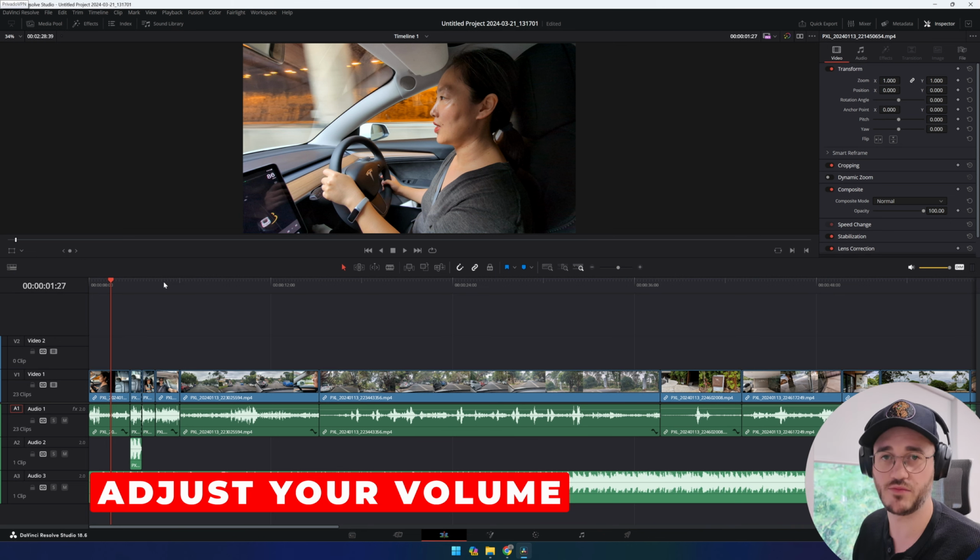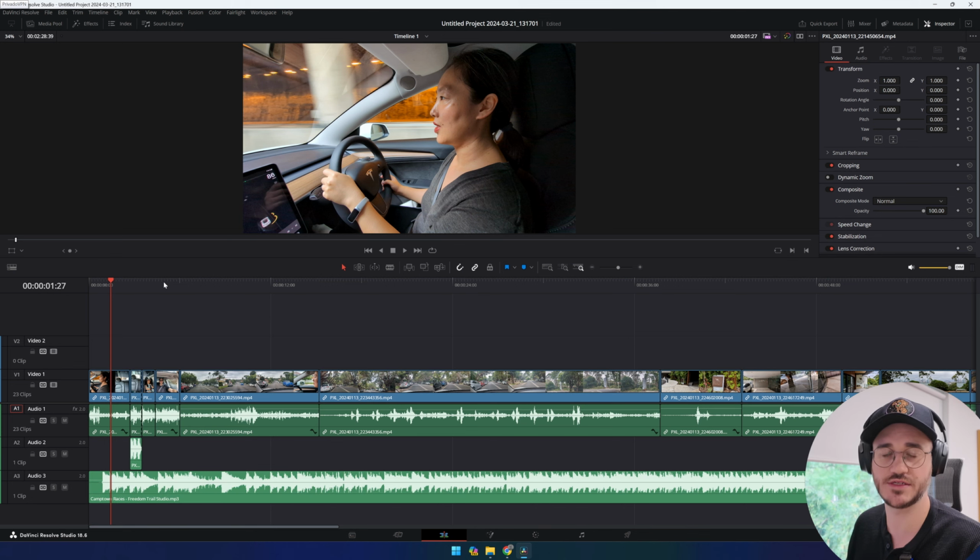When you are playing around with music tracks, make sure that your music doesn't overpower your vocals. There is a feature called audio ducking that exists within the Fairlight page that might be worth looking into, but I prefer to do that manually.